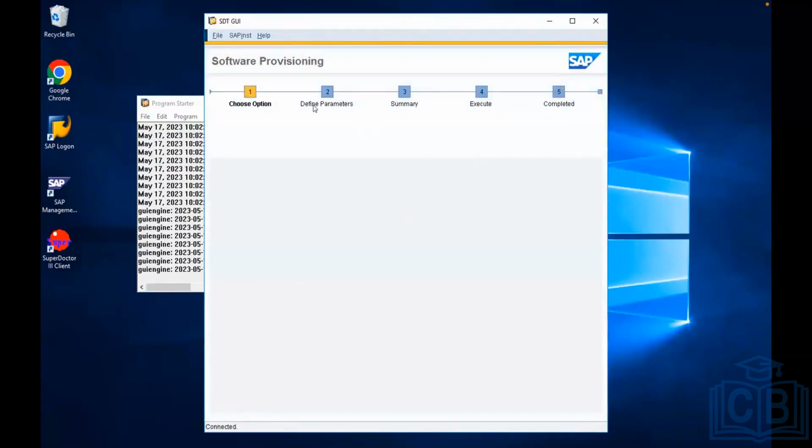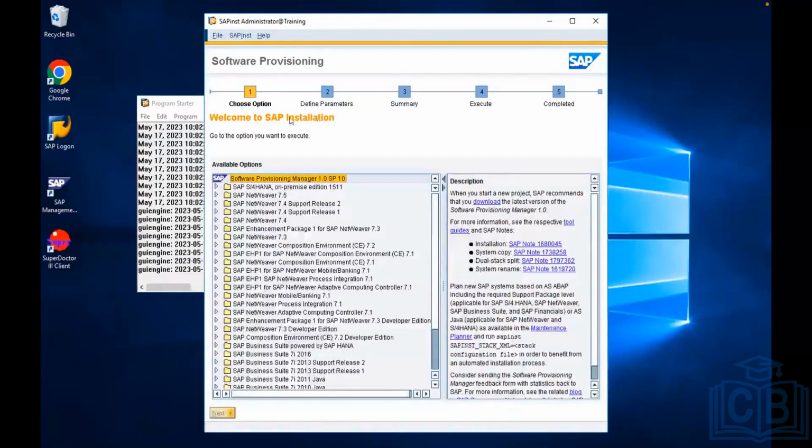You are able to see we have the software provisioning. First we have to see what is written. Are you able to see the orange color? Welcome to SAP installation.